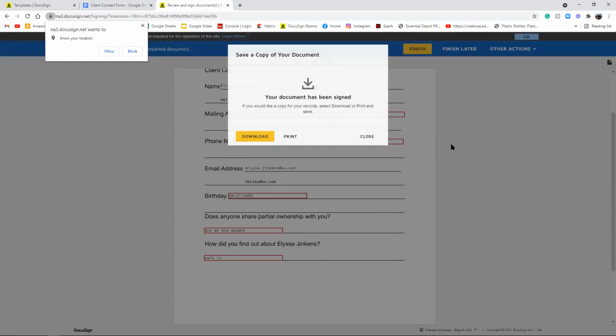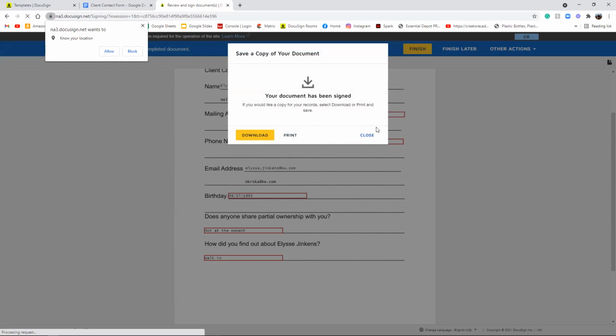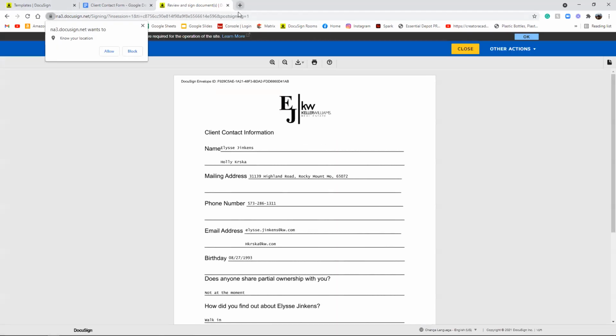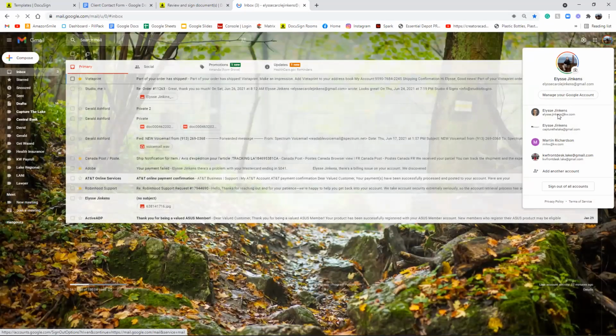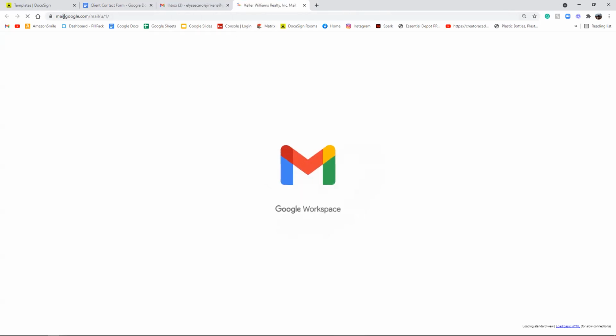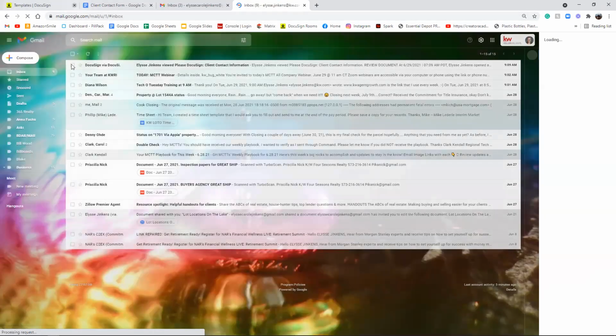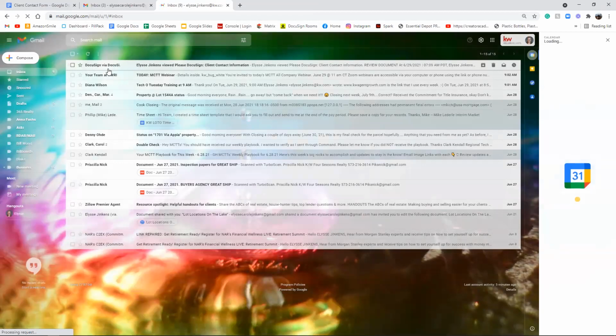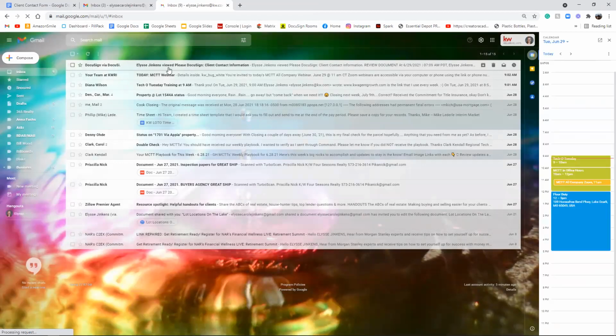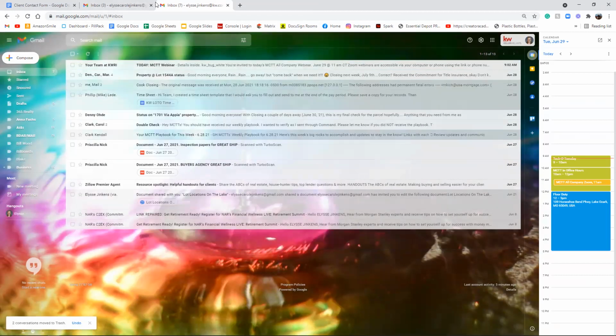So we're going to press finish. And then they have the option to download or print. When they press finish, we're just going to press close because I'm going to walk you through what you as the agent receive. So as the agent, you get to see DocuSign: Elysse Jinkens has viewed the DocuSign. Because I've already filled it out, Holly now gets a message and then they'll send me the finished one once Holly fills it out.